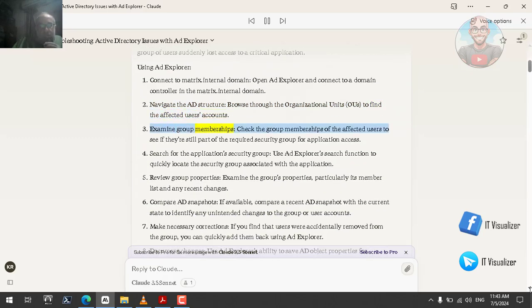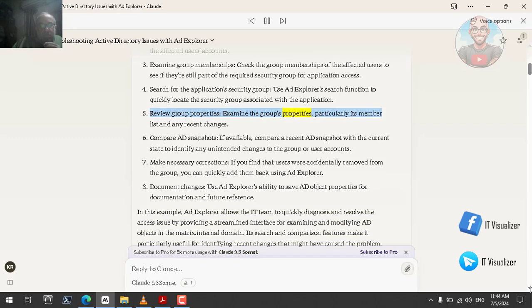Examine group memberships. Check the group memberships of the affected users to see if they're still part of the required security group for application access. Search for the application security group. Use Ad Explorer's search function to quickly locate the security group associated with the application. Review group properties. Examine the group's properties, particularly its member list and any recent changes. Compare AD snapshots. If available, compare a recent AD snapshot with the current state to identify any unintended changes to the group or user accounts.